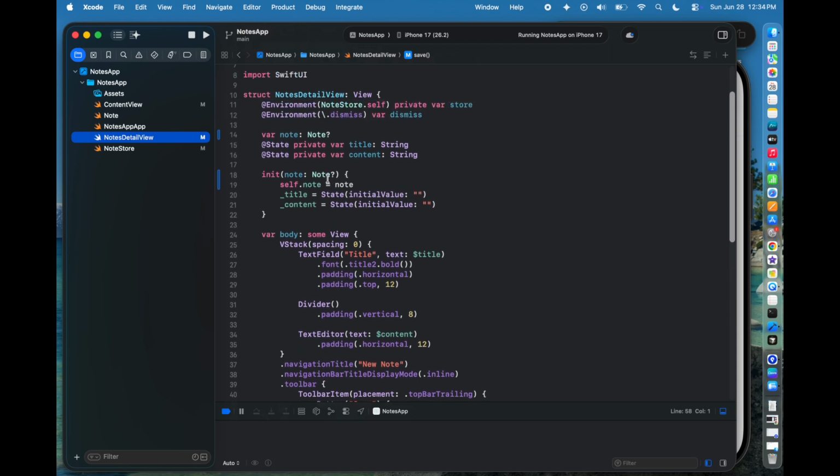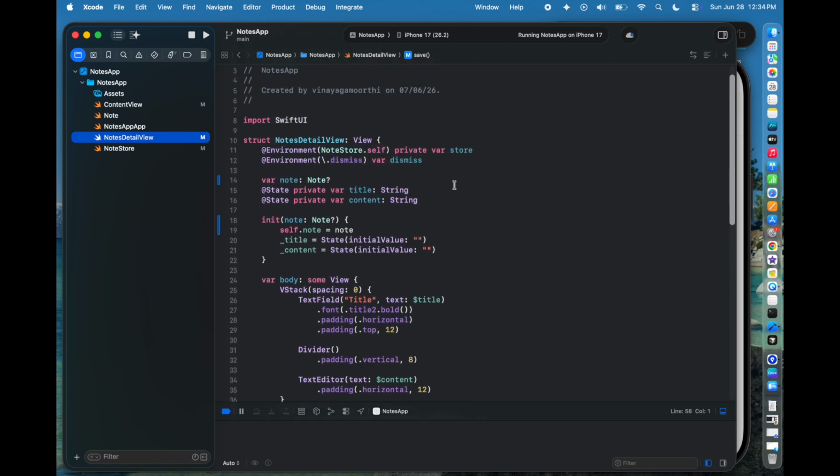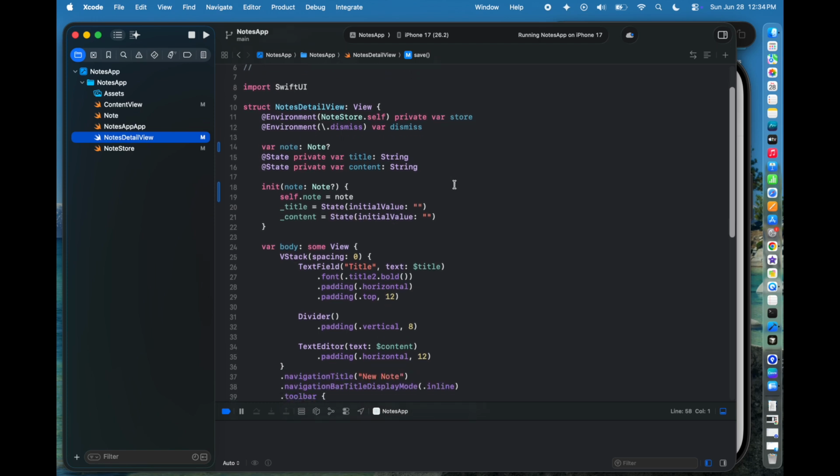In the notes detail view, in the initialize function, update the default value for title and content.